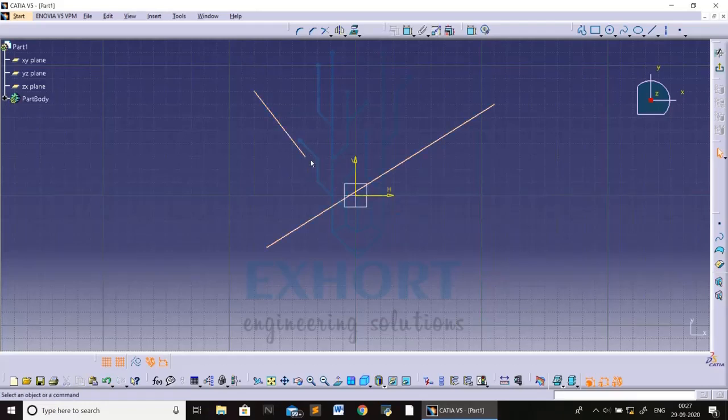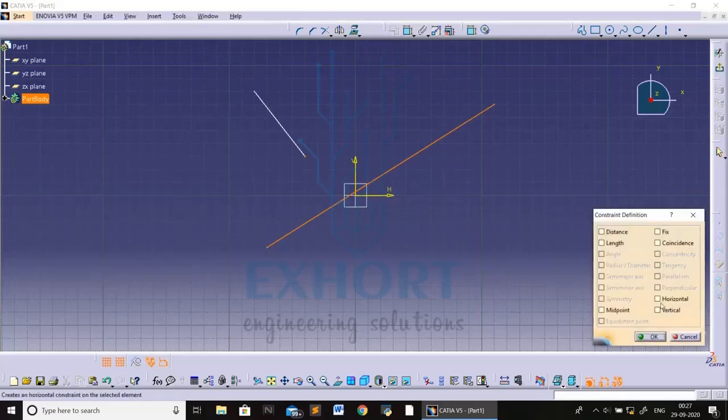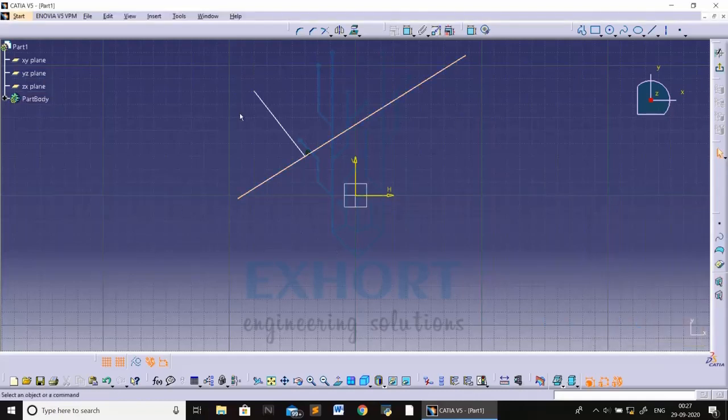Now I want this line to be coincident with line 2. Just click the point of line 1 and press Ctrl and hold and click on line 2 and click on constraint defined in dialog box. As you can see here, the option coincidence is available. Just press OK. As you can see, these two lines are coincident to each other. So these examples are all about lines.